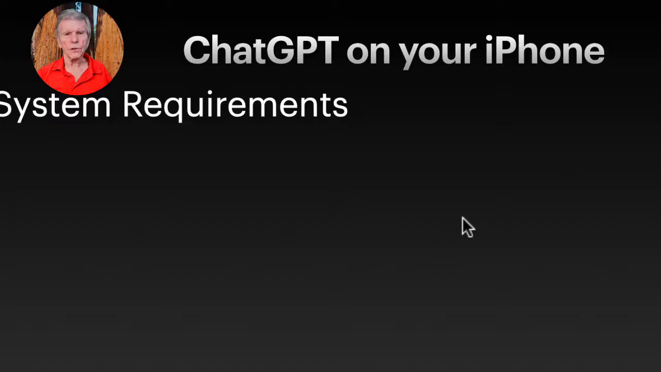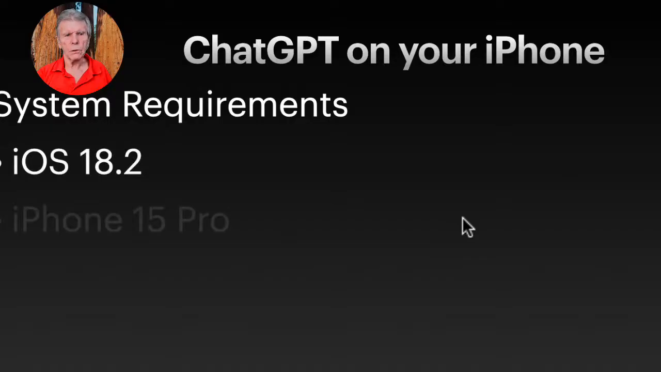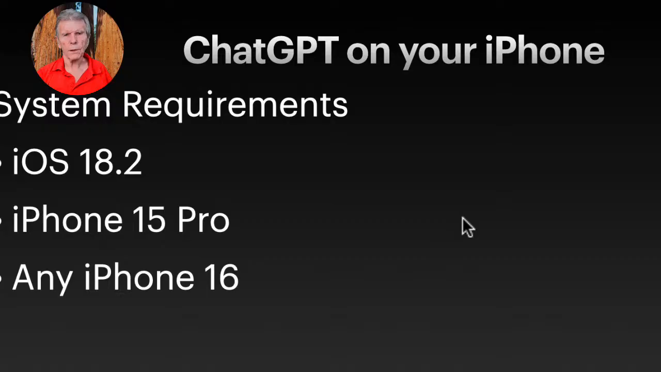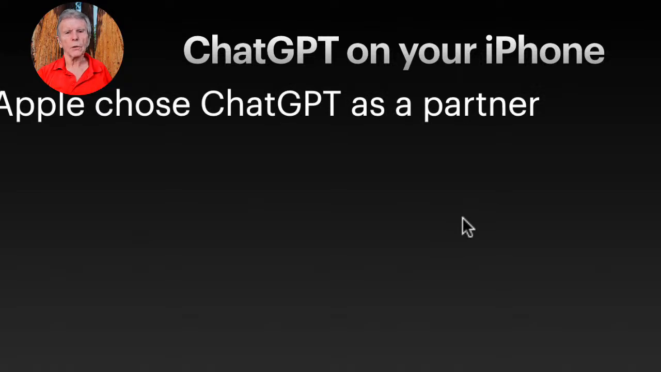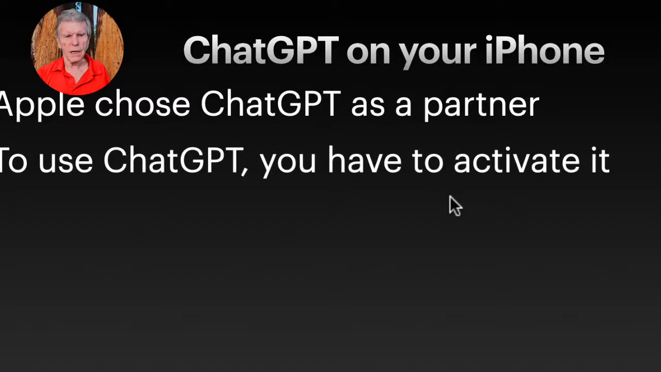So there are certain system requirements to use ChatGPT on your iPhone, and that is you must be running iOS 18.2 and an iPhone 15 Pro, and also it will run on any iPhone 16. Apple chose ChatGPT as a partner because they didn't have their own LLM ready to go. So they chose ChatGPT, which says something about how good ChatGPT is, at least in Apple's estimation.